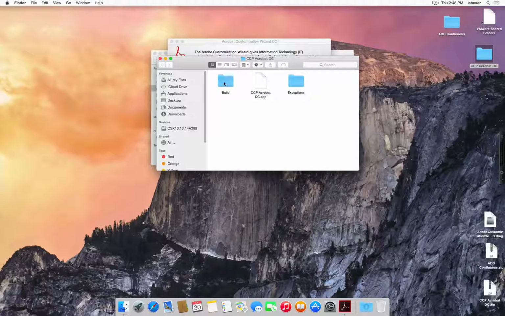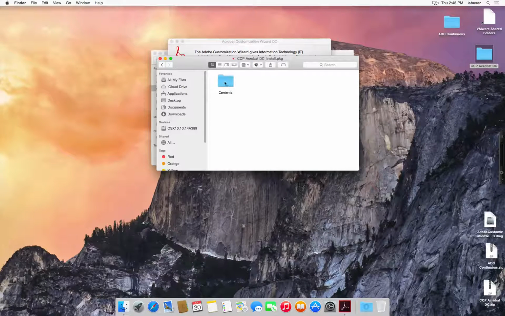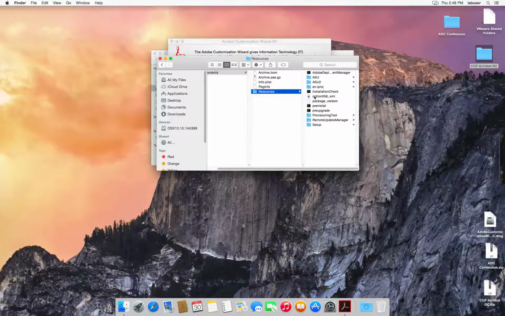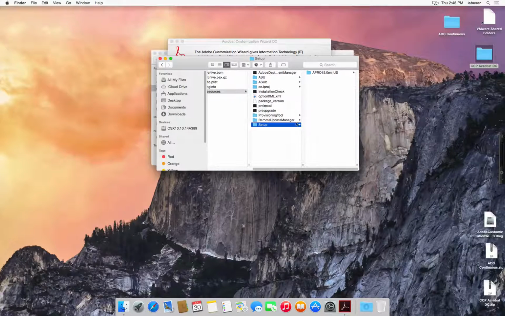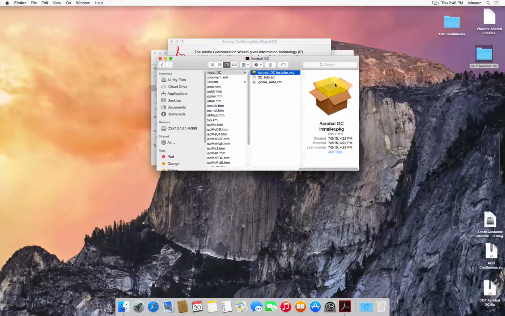Let's navigate from our install folder to the build folder, and then go to the Acrobat install package. And we want to right mouse click that, and then say Show Package Contents. This takes us to the contents folder, and I'm going to go with a windowed, multi-windowed view here, and we're going to go from contents to resources to setup to apro15.oen_us, then the Acrobat DC folder, and there's our package.